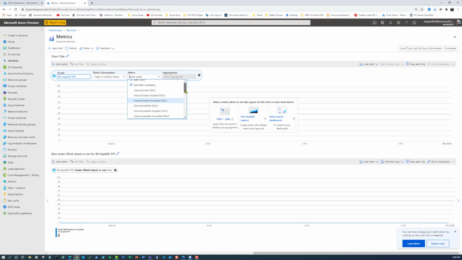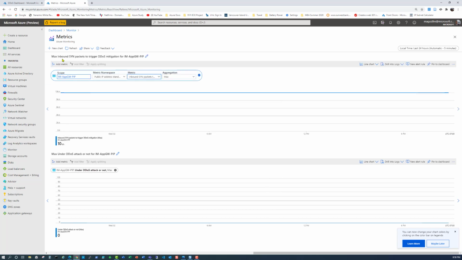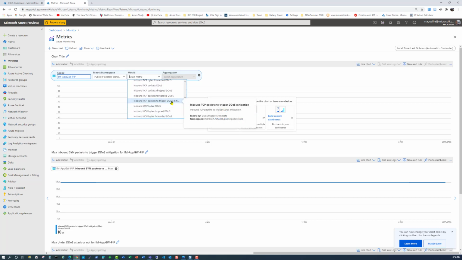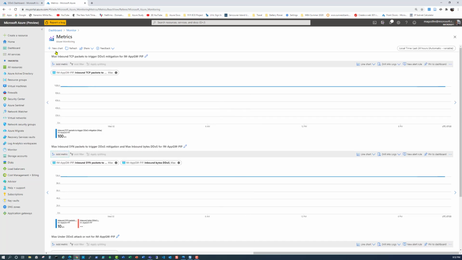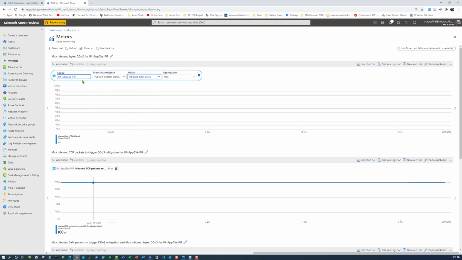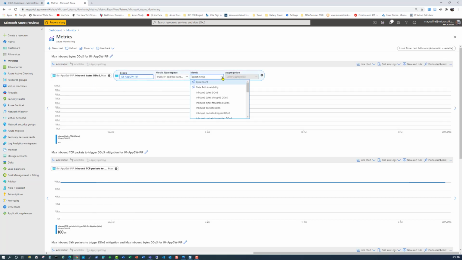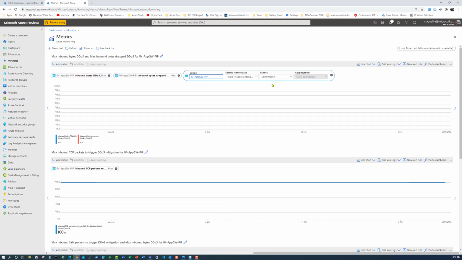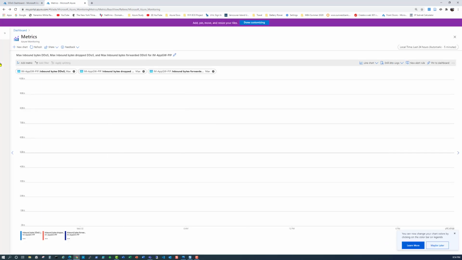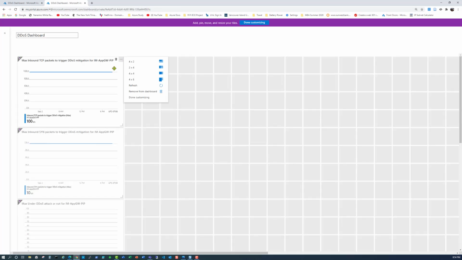The second chart we're going to create tracks the number of inbound SYN packets required to trigger DDoS mitigation. For the third chart, we're going to use the inbound TCP packets to trigger DDoS mitigation. For the fourth chart, we're going to create one with 3 metrics. The first one is the total inbound bytes captured by the DDoS service. The second one is the inbound bytes dropped by DDoS. And the third one is going to be the inbound bytes forwarded by DDoS. Next, we're going to pin these to a dashboard and then just arrange them so that they're easy to see.